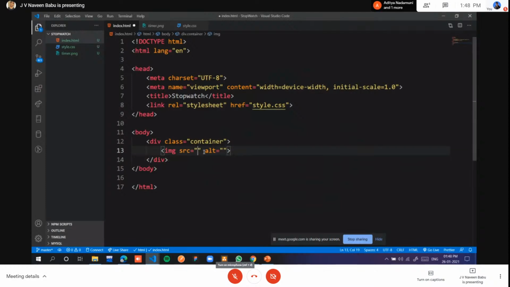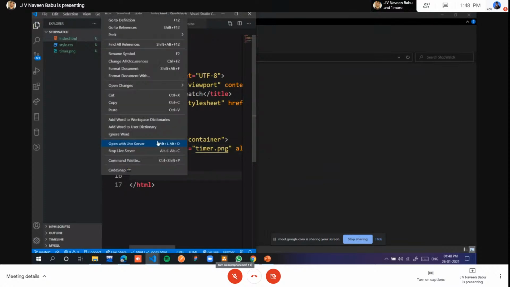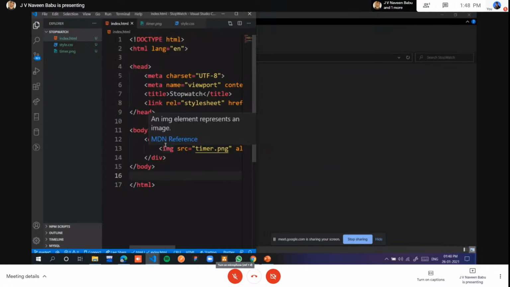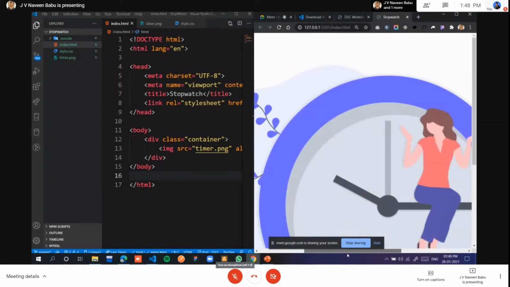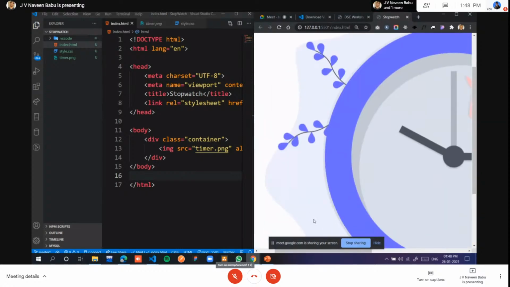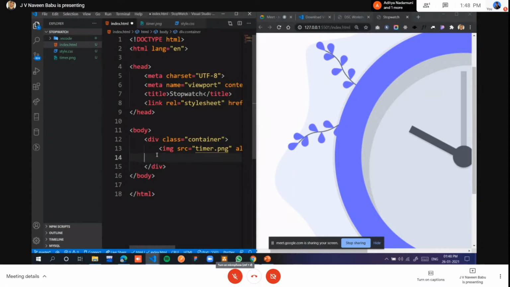In the demo session, I already discussed how to add an image using the image tag. What is the source for it? We have timer.png. What does this do? It will add a timer image to our browser. I will show you. Here you can see this is our image. You can see that it is very large, right? So we will fix it later. The width is too much, the height is too much. We'll fix it through CSS.